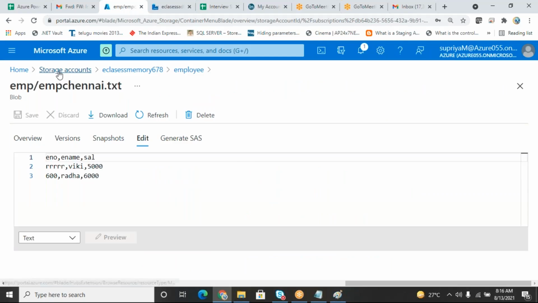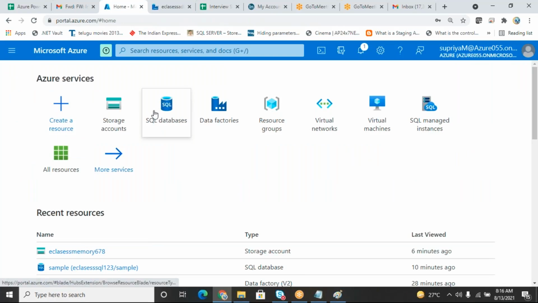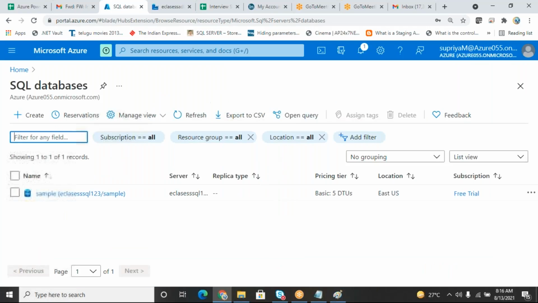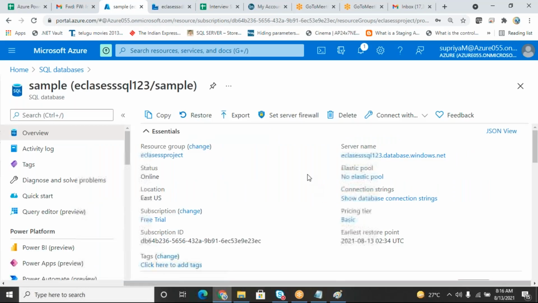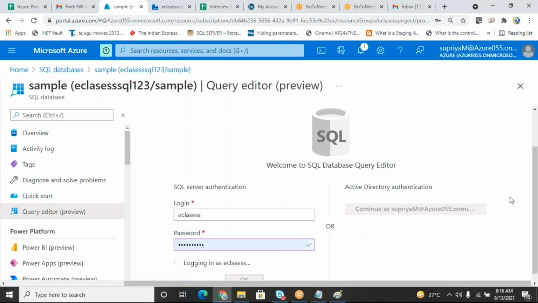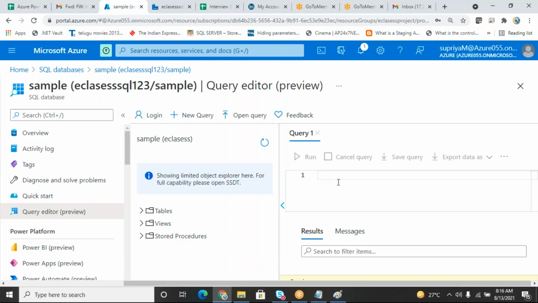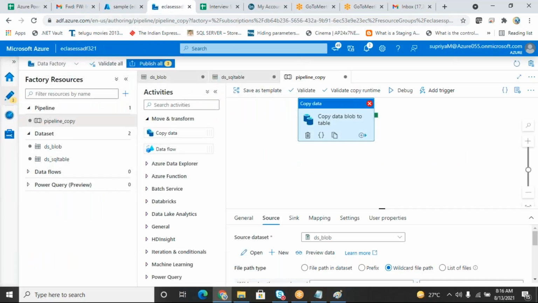Let's check whether I have data loaded or not. SQL database. Click OK. Select star from EMP. Nothing is here.